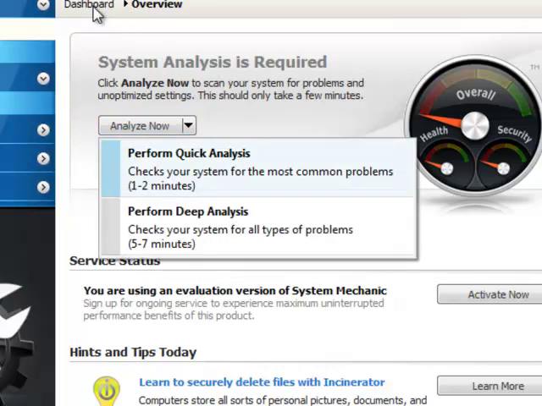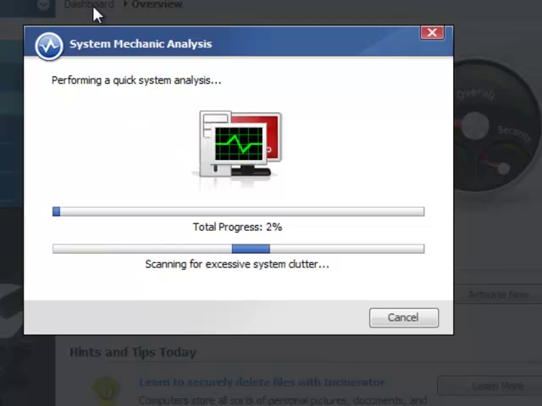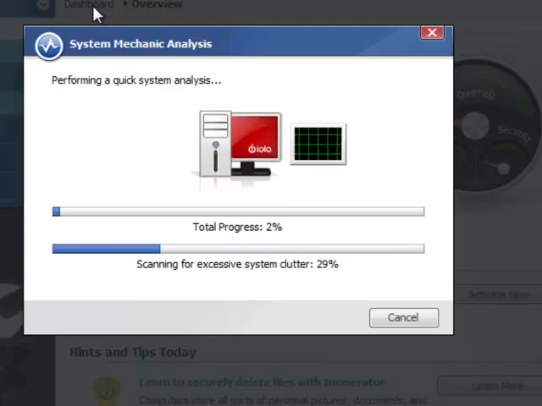You can do a quick analysis or a deep analysis. If you're having a lot of problems, you always want to do a deep analysis. But if you just want to do a quick tune-up, which I'll be doing now, just perform a quick analysis. So just click Analyze Now. It takes very little time. It only takes a couple minutes.